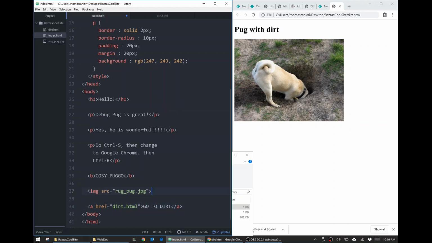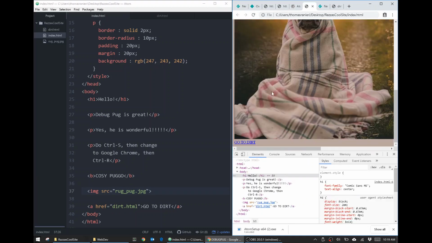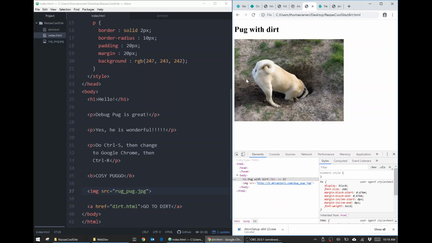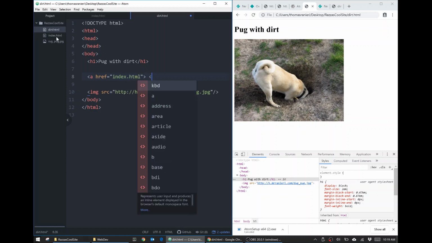To preview it, I need to save, Control S, go into here, refresh, scroll down, hey, go to dirt. If I click on it, it takes them to this page. And likewise, in that page, I can make a link. A href equals the name of the other page, which was index.html, and a /a.